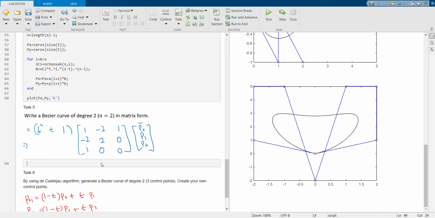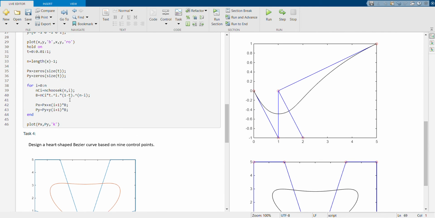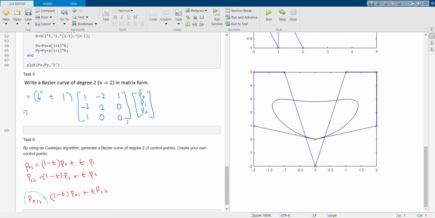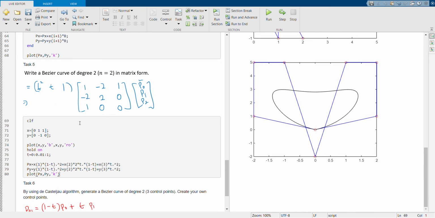Okay, now write a Bezier curve. Task number 5, write a Bezier curve of degree 2, n equals 2, in matrix form. These are the ones that we got on the slides before. So degree 2, I will just use this one first. I just want to copy paste this thing first. Degree 2 means 3 control points, so I will just use this control point.